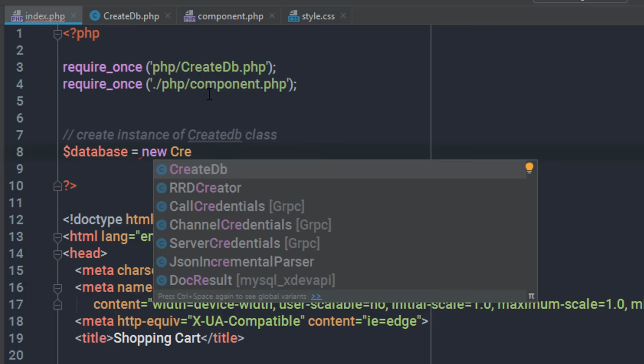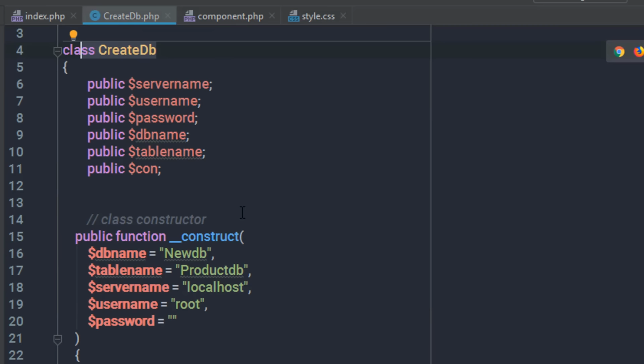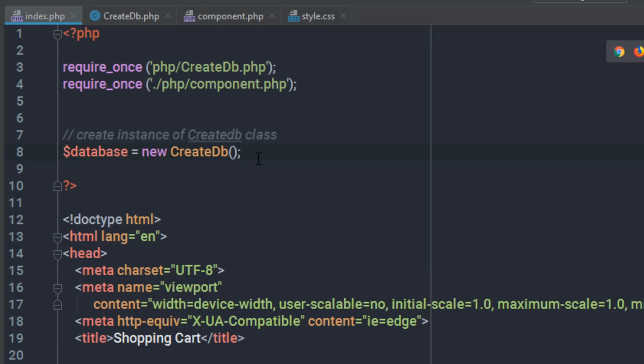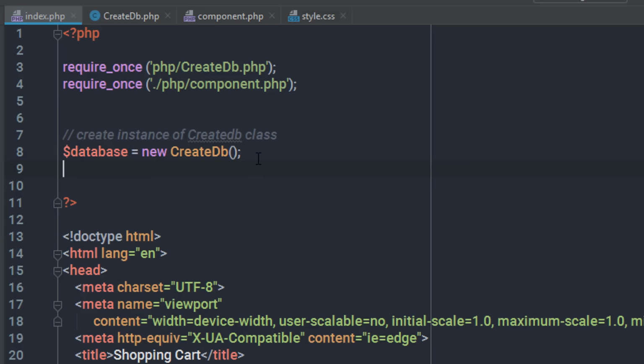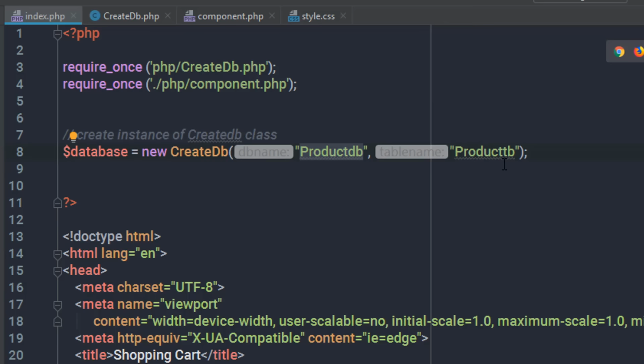So if you leave this parameter as it is, then this is going to create this database name new db. But I don't want to specify this name to this database. Instead of specifying the default name, I'm going to pass here a new name to this database. So I'm going to pass here product db. So this is the name of my database, and I want to pass table name to this database. So I'm going to pass here product db, right? So the name of my database is product db and the name of my table is product db.